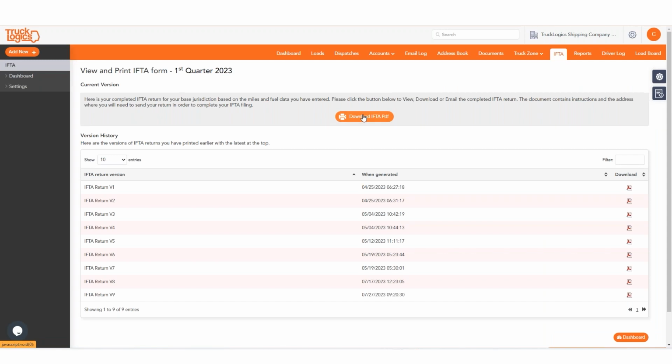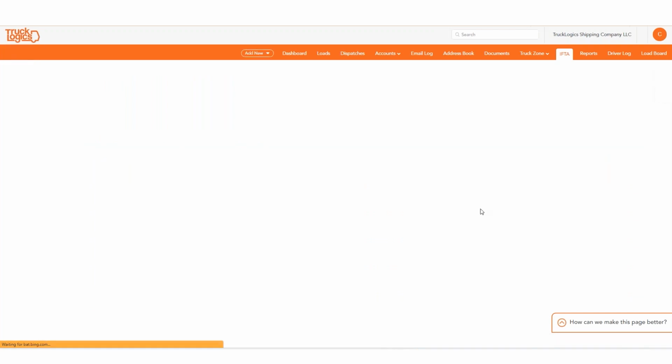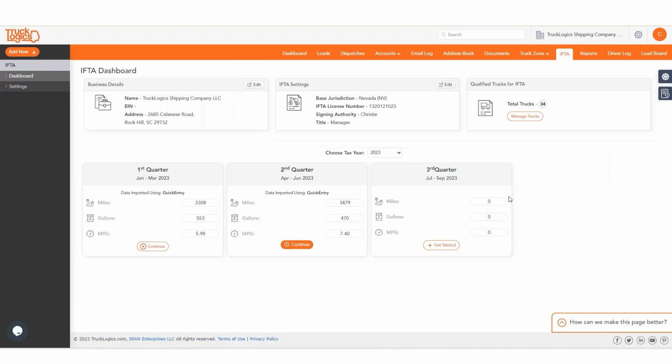And now we can download our IFTA report and email it to our jurisdiction or print it out and take it with us to our jurisdiction and pay our IFTA tax and our late fees. So that's how we correct or amend a report that's already been done, and it's how we file one that is late with a late fee included.